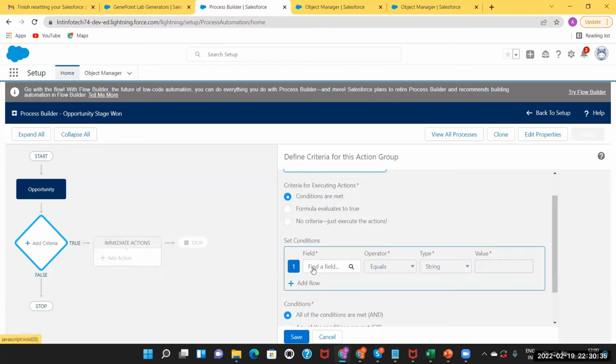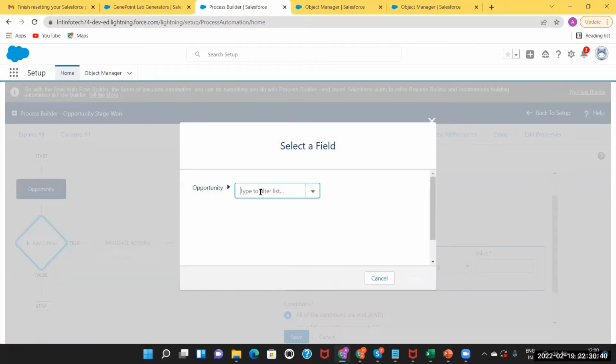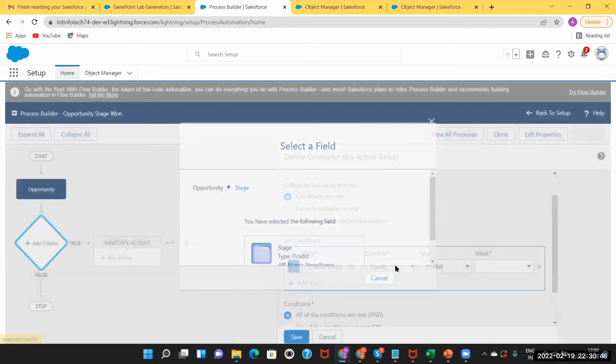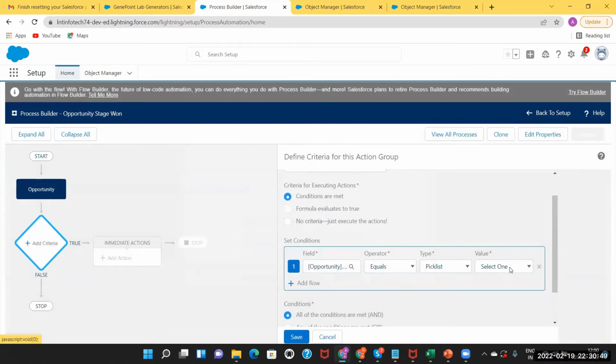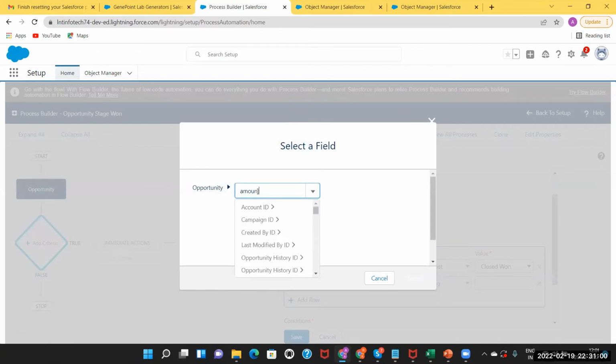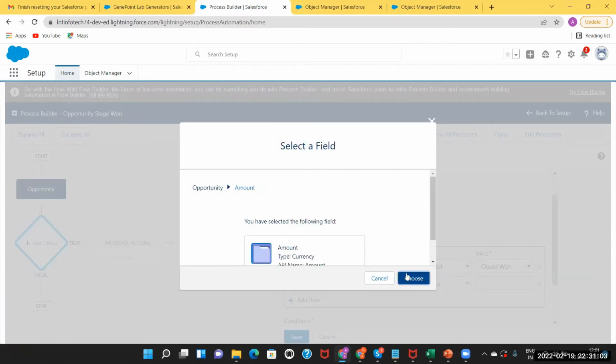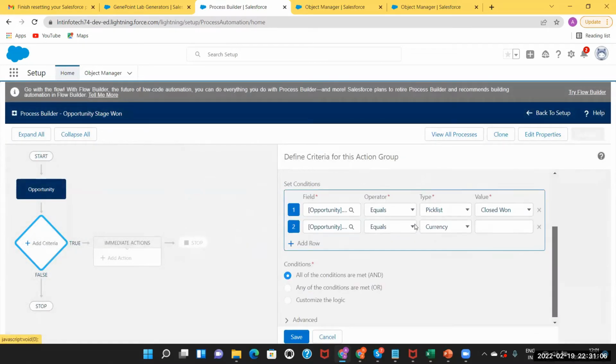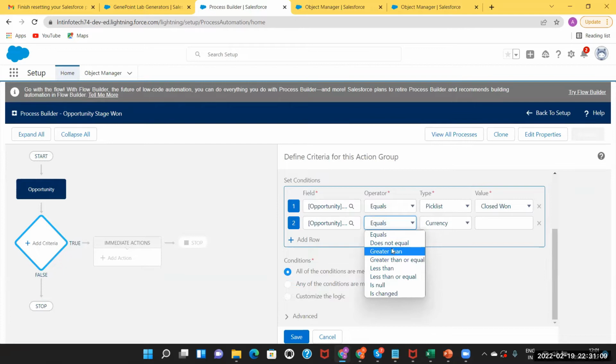Now what is the condition? The first condition is that stage should be closed 1. So let's select the stage field, opportunity, stage. This should be equals to pick list field, closed 1. Stage is a pick list, which should be equals to closed 1. Another condition, what is our another condition? Amount. Let's select amount. So this amount should be greater than 10,000. We have the condition like that only.